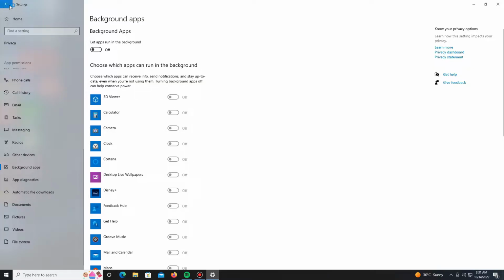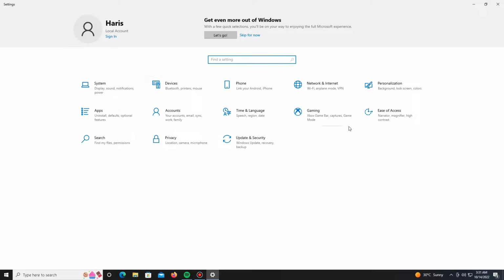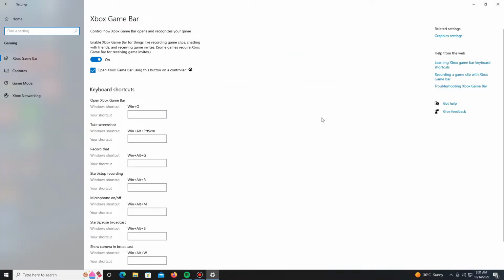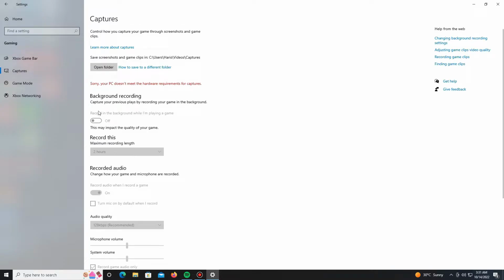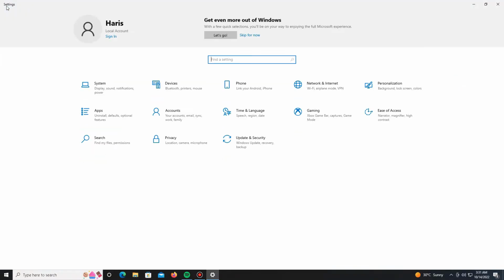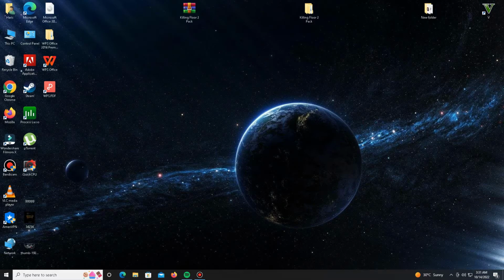After this, get back and move to the gaming section, and in here simply go to Game Mode and turn on Game Mode. In the second step, go to your capture settings and simply turn off background recording and recorded audio. Turn off both of these settings, and after this, get back and move to the next step. You need to download the pack, link in the description below.